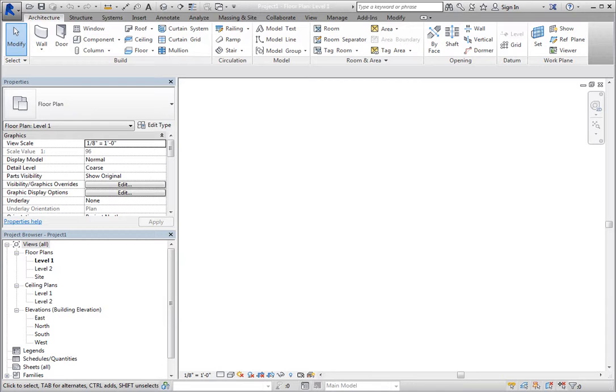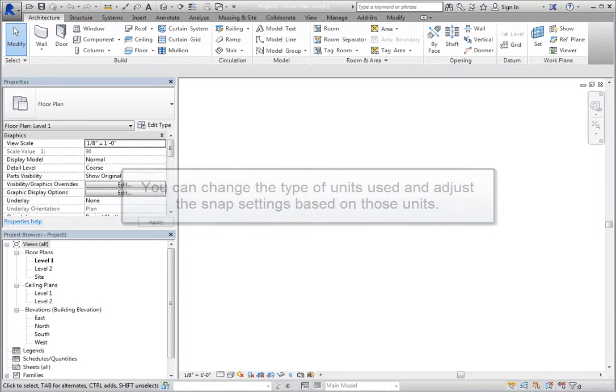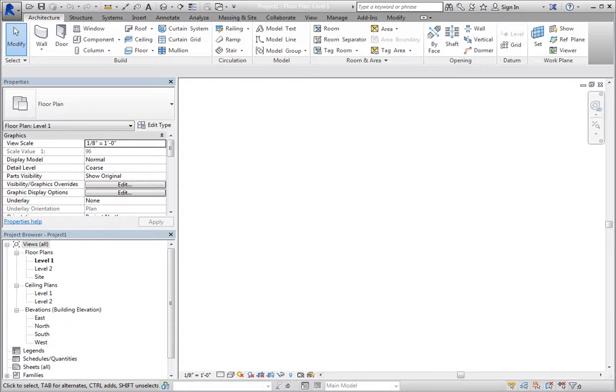When you work in Revit, elements in your project are measured in either imperial or metric units. You can change the type of units used and also adjust snap settings based on those units. Typically, when you start a new project, you choose the type of units by selecting either an imperial or a metric template. When using imperial units, the default unit for measuring length is the foot. When using metric units, the default unit is millimeters. But you can change these settings.